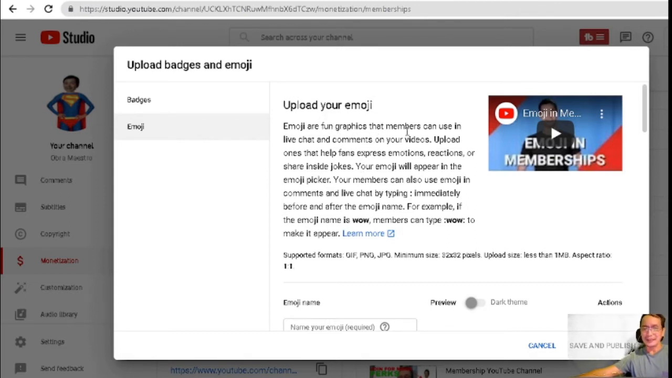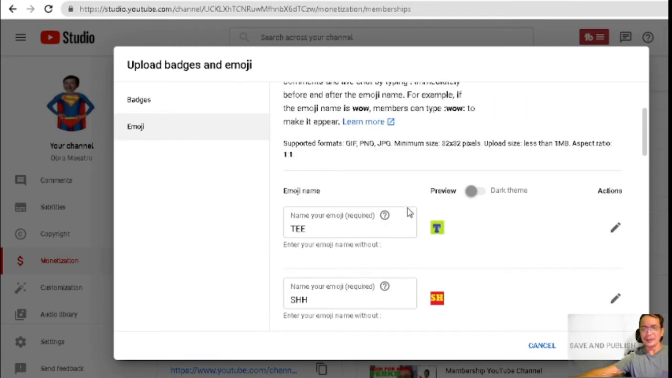Emojis are fun graphics that members can use in live chat and comments in your videos. Upload ones that help fans express emotion, reaction, or share inside jokes. Your emoji will appear in the emoji picker. Your members can also use emoji in comments and live chat by typing a colon immediately before and after the emoji name. For example, if the emoji name is wow, members can type wow to make it appear. Yan, this is what our emoji looks like.